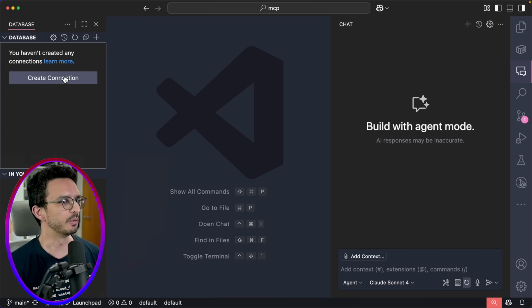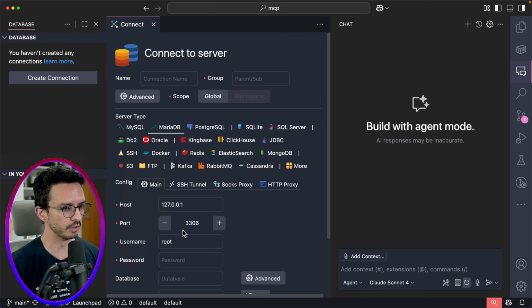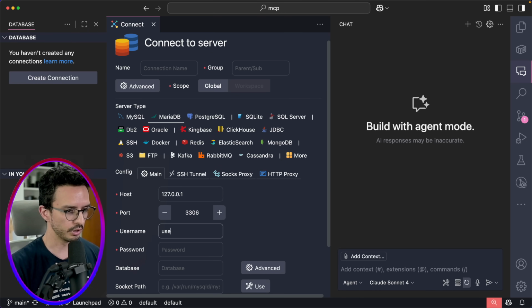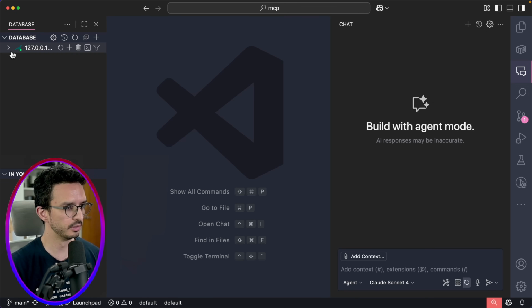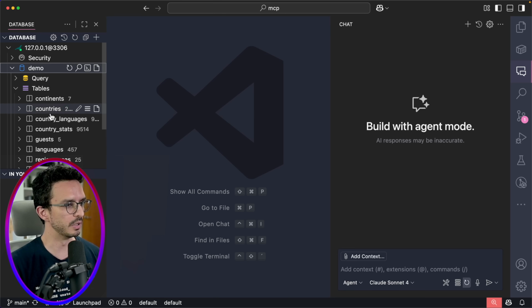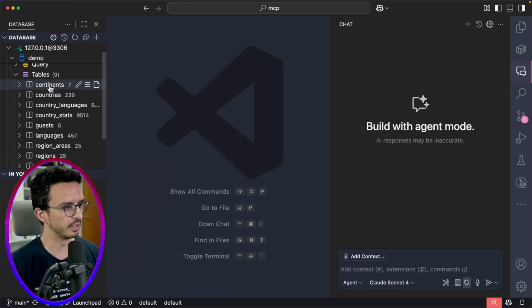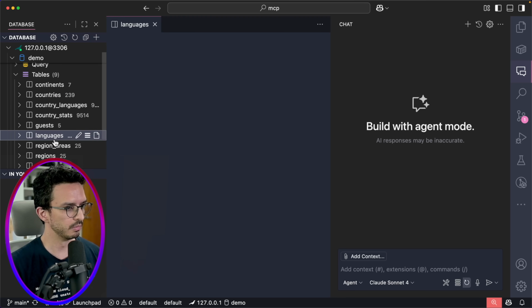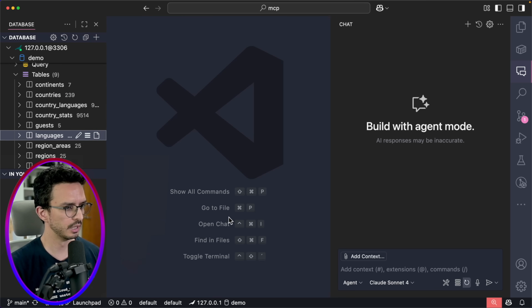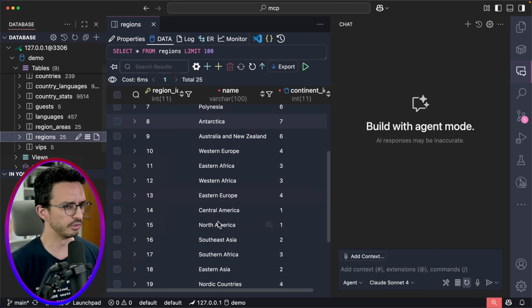All right. Anyway, let's create a connection to the MariaDB server. User and password 123. Let me check that. Correct. And demo is the name of the database. Connect, success, it's right here. And we have a bunch of tables. That's what I wanted to show you. So it has continents, there's data in it as well, countries, languages, what else? Regions, etc. Okay.